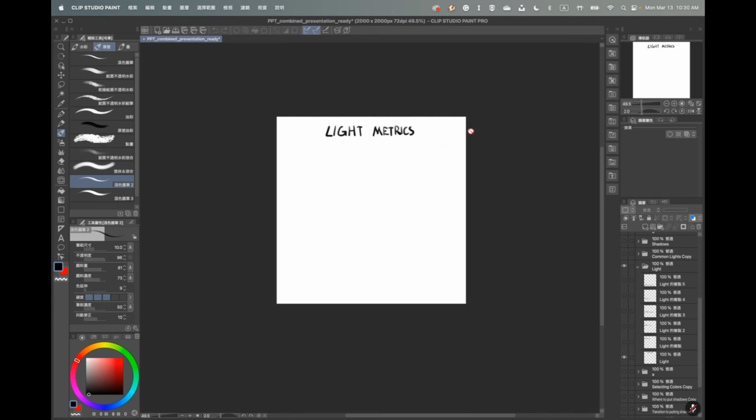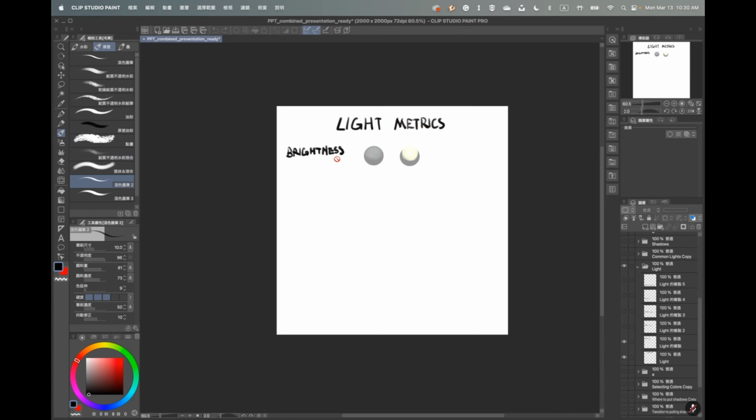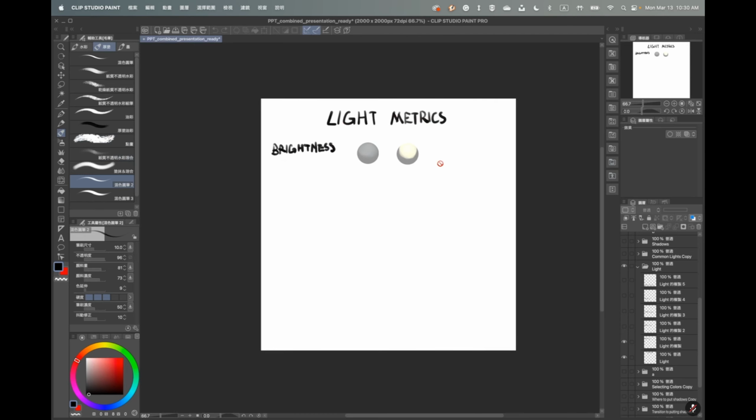We're gonna talk about a few metrics that determine what a light is, how a light appears. The first metric of light is brightness. We have a very dark, very dim light on the left, and a very shiny light on the right. And as you can tell, if you have something with a very high value, that will show a bright light.